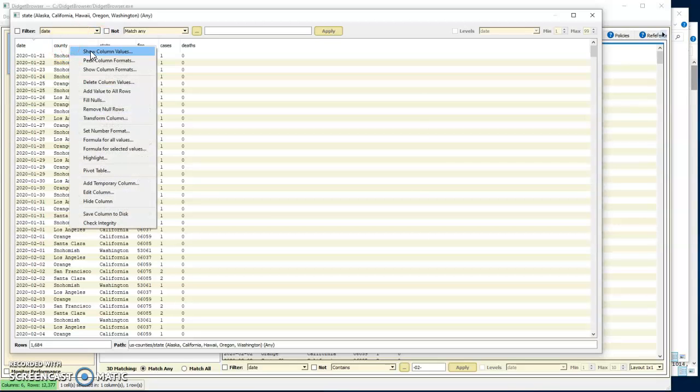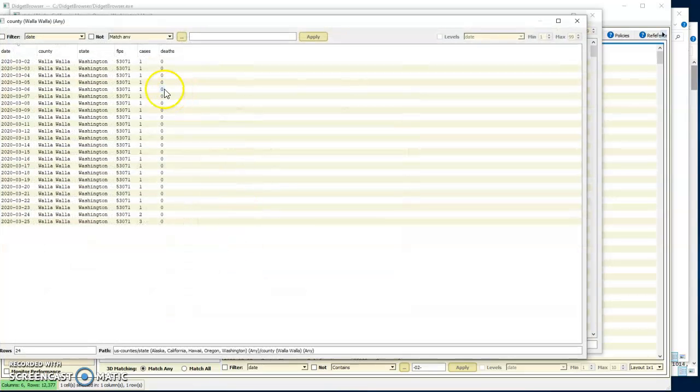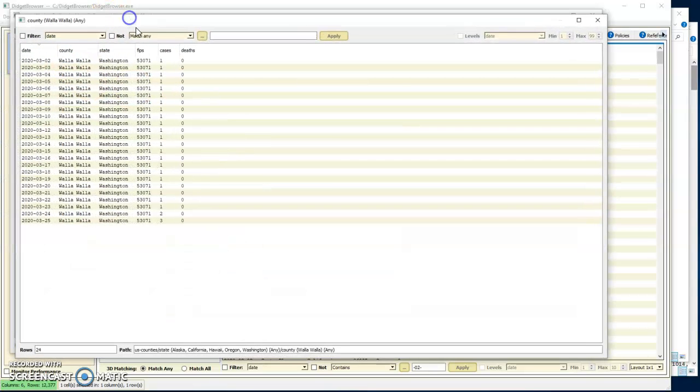I can see what the most common of those, Snohomish had the most cases as far as a county across those 5 states with 65 cases. Orange County in California had 61. Los Angeles next. So I can keep drilling down. If I want to see just the Walla Walla, Washington cases, I can just double click on that, and there's the 24 cases or entries in the table that apply to just Walla Walla, Washington.